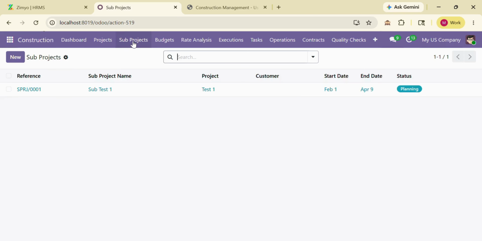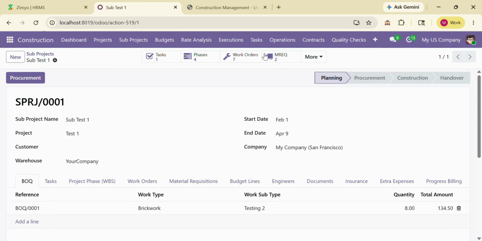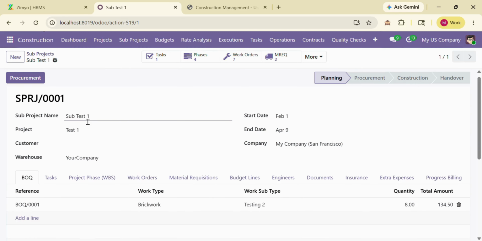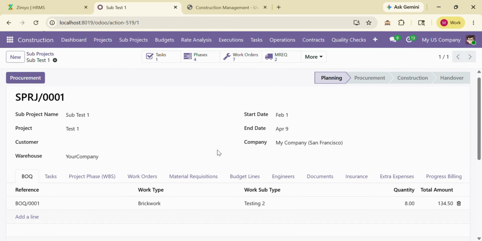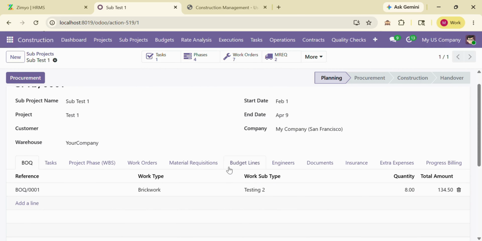When we go to sub projects, the sub projects will open. These are the sub projects under any one particular project. When we open one, this is the form view of a basic sub project. Here is the status, four types of status: planning, procurement, construction, and handover. These are brief details about the sub projects.